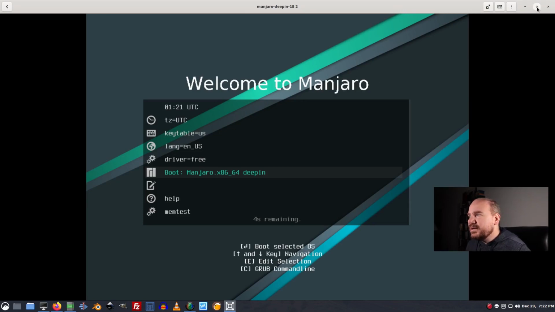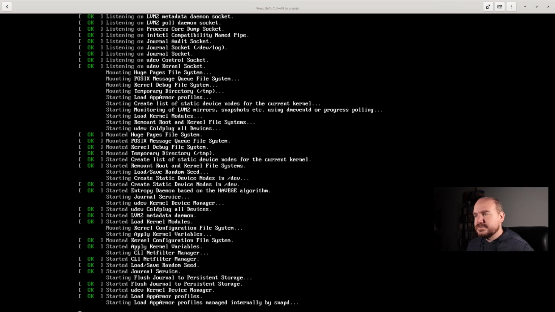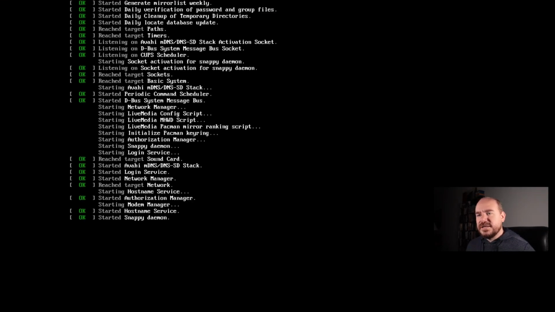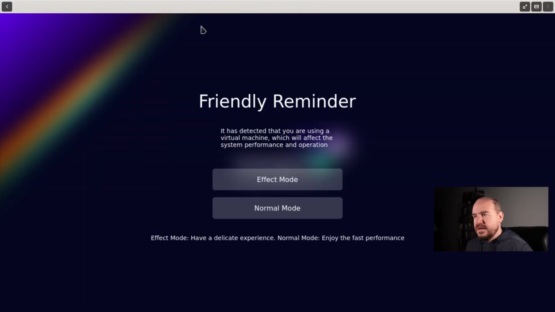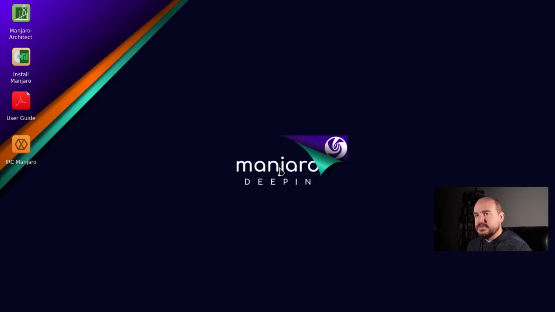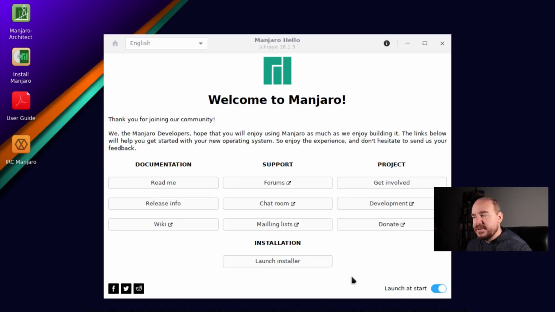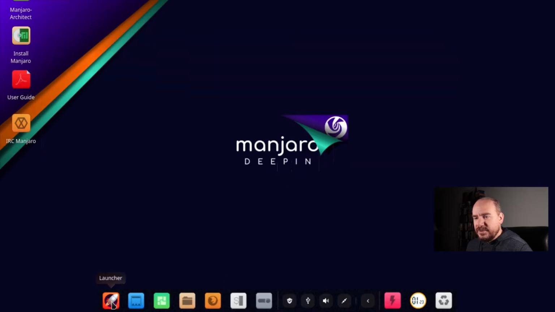And what I can do is make that take up the whole screen. This is like it's running an entirely different computer just right here. So we'll give that a second to boot up. And we'll say efficient mode is good. And there we are. We're in the live environment of this Deepin installer. So from here, we can install Manjaro, or we can just play around with it.